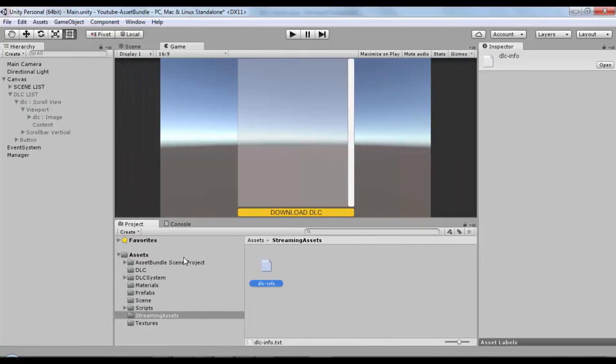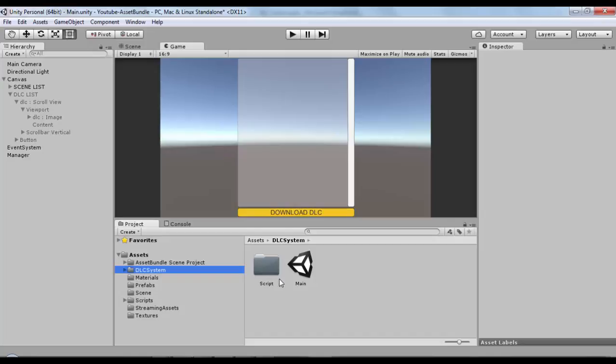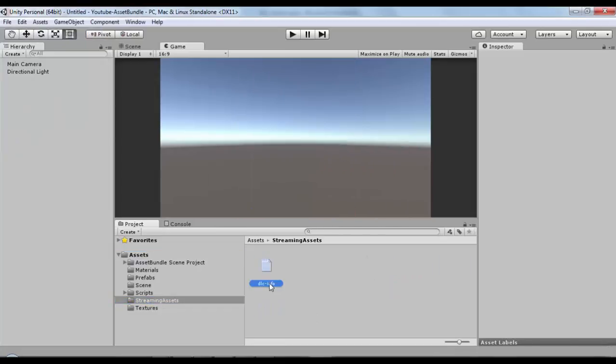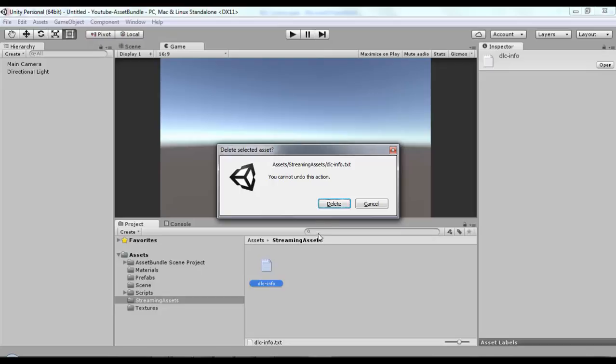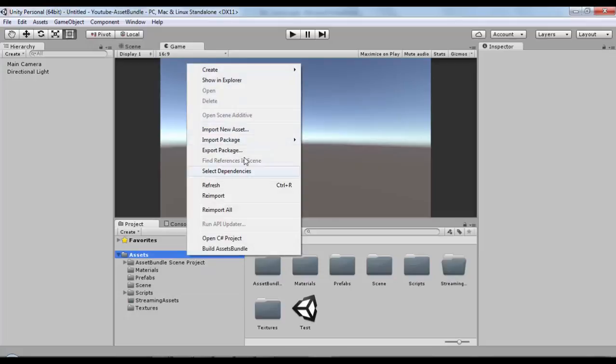I will delete all of this, my hard work, delete this folder DLC, yeah, delete them, and also delete this. Create a new scene, don't save it. And streaming assets, we also gonna delete this because we're gonna make it from scratch. Create a new folder.